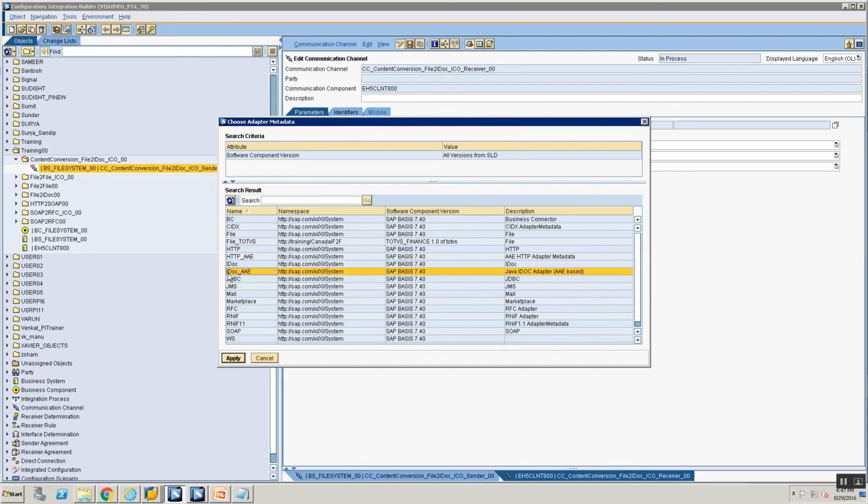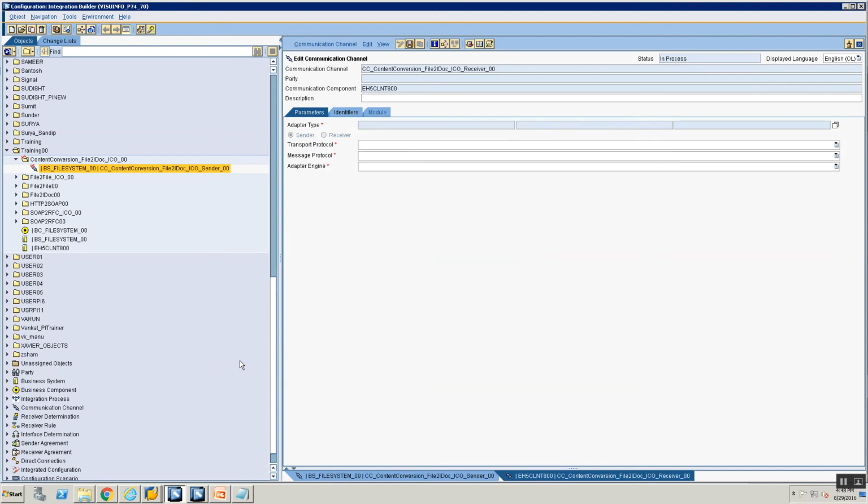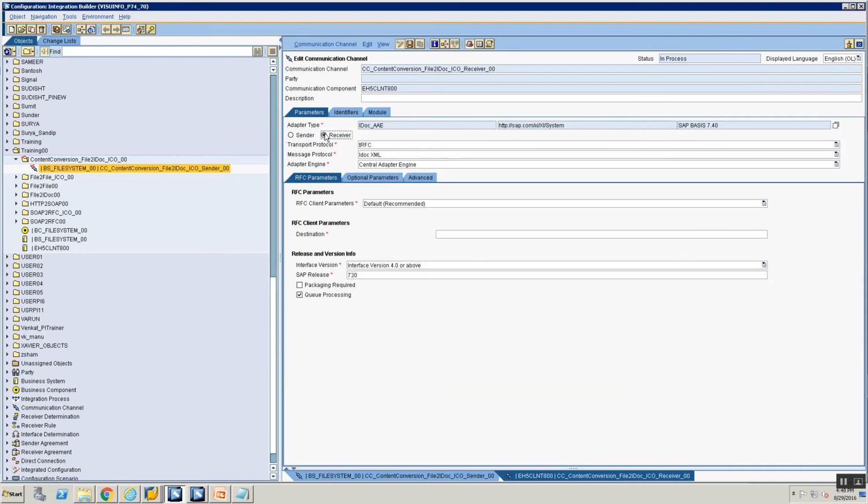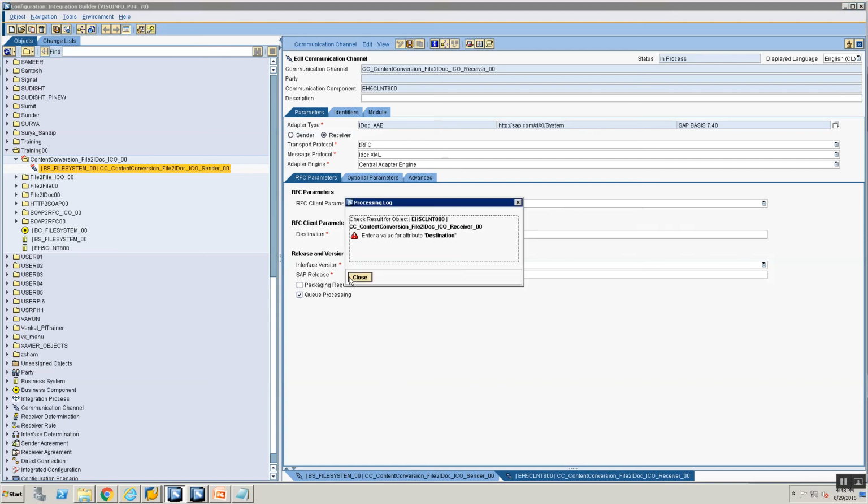The IDOC underscore AAE adapter runs on the Java stack or the adapter engine, and the IDOC adapter that we used in the file to IDOC scenario runs on the ABAP stack. So here I'm making it IDOC underscore AAE because I'm going to build an integrated configuration, or an ICO. I need to make sure I always use IDOC underscore AAE. I select that and select it as receiver. Now it's asking what the destination is. So I need to create a destination in the IDOC channel.